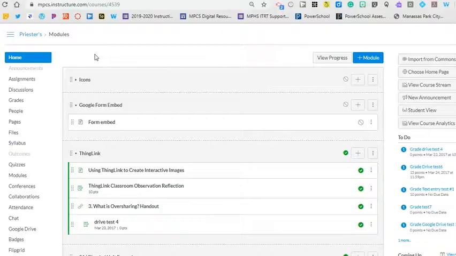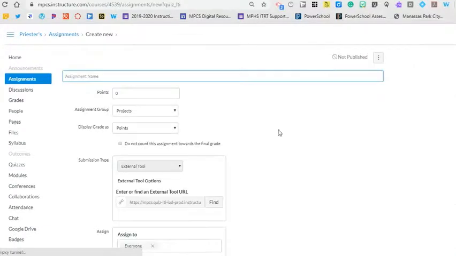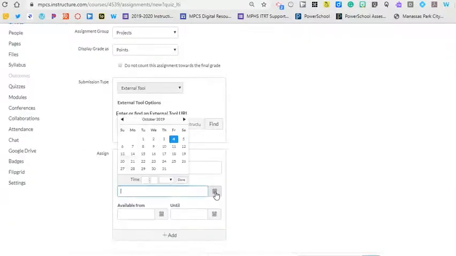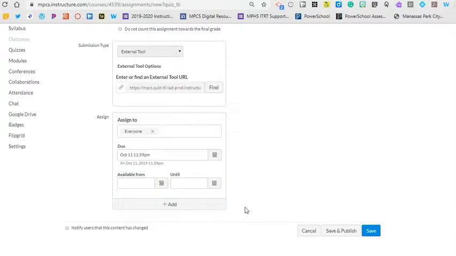Here's how to create a quiz with new quizzes. Instead of clicking on quizzes in the left side navigation, you will go to assignments. At the top of the page, you will find a button labeled quiz/test. Fill out the assignment page as if it were any other assignment with your number of points and the date you will be giving the quiz, and click save or save and publish.